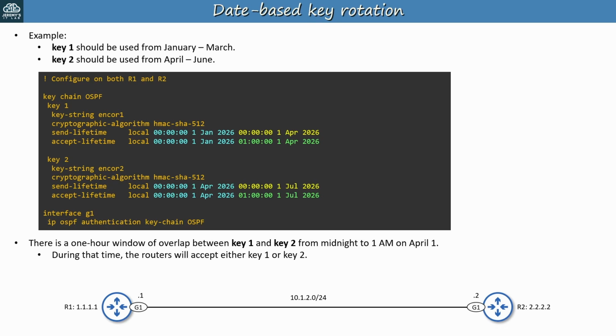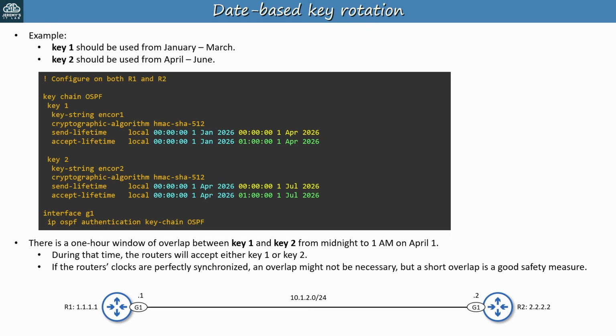During that time, the routers will accept either key 1 or key 2. If the router's clocks are perfectly synchronized, an overlap might not be necessary, but a short overlap like this is a good safety measure. Exactly how you configure these overlaps and how long they are is up to you, but it's generally a good practice. So, by using send and accept lifetimes, you can automate key rotation while helping keep the OSPF adjacency up.